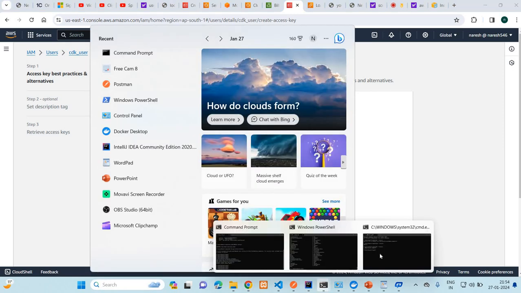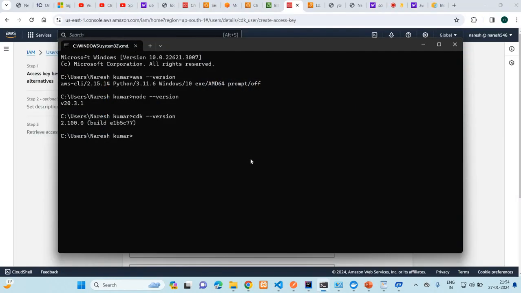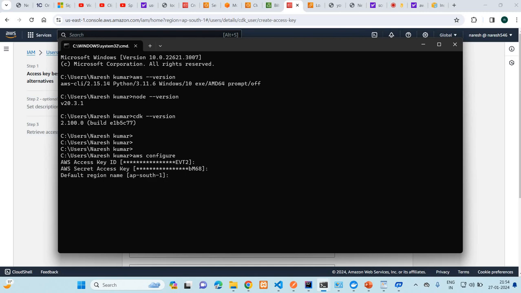I think I have already opened the cmd. You can go there and type aws configure. After that, you can provide your access key, then the secret access key, and then your region. In my case, it's ap-south-1. You can provide your own region. For the default output format, you don't have to touch it. By default it's none, and that's done.